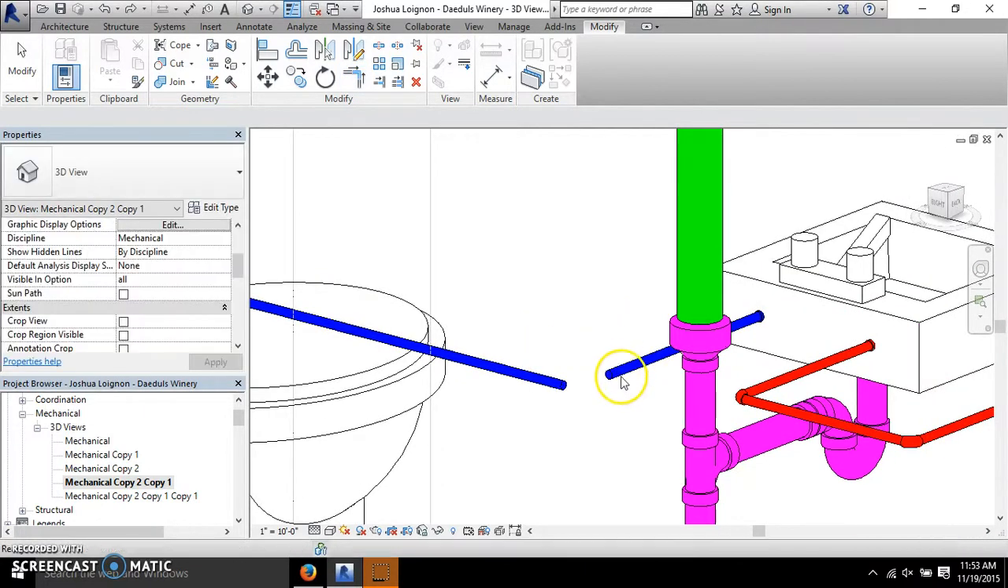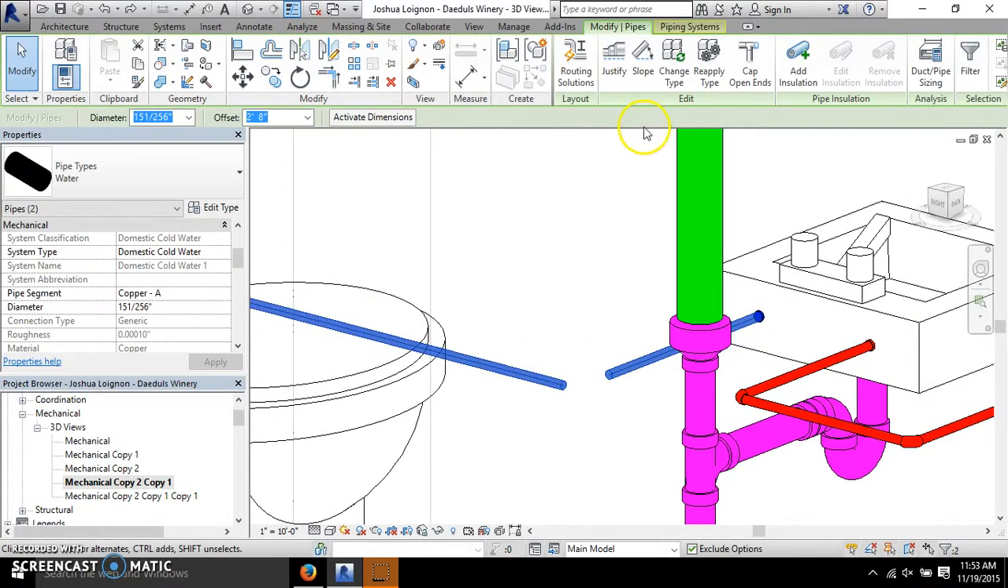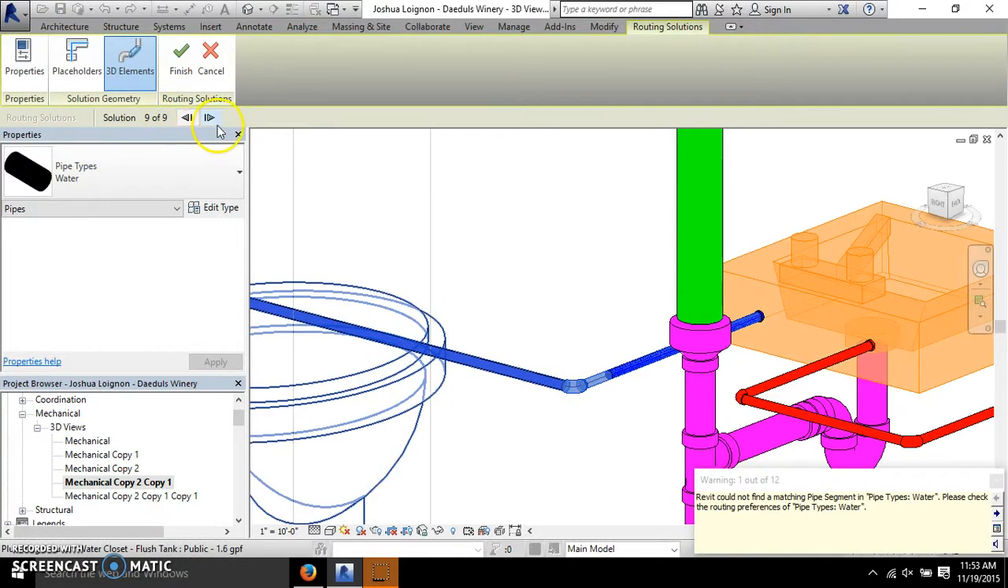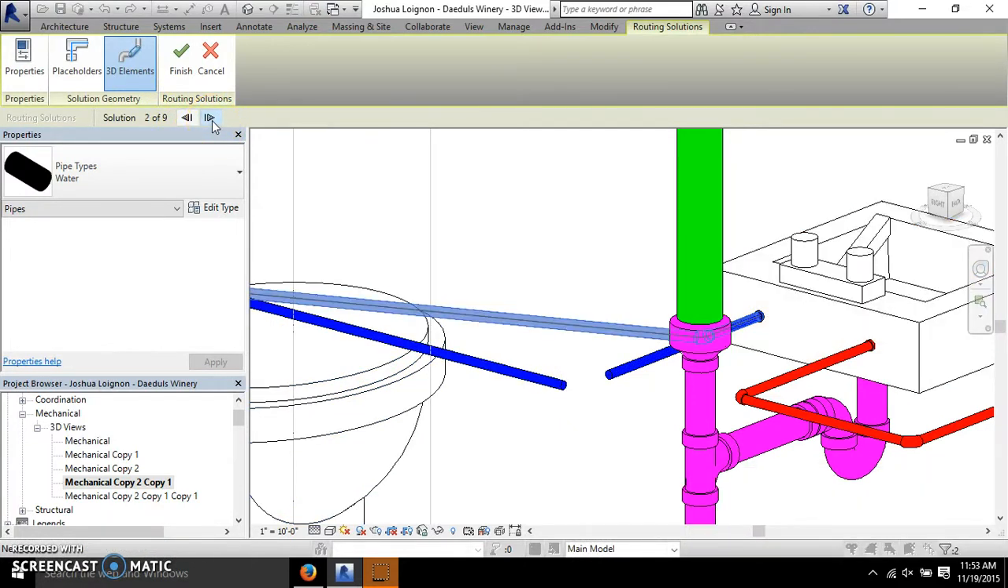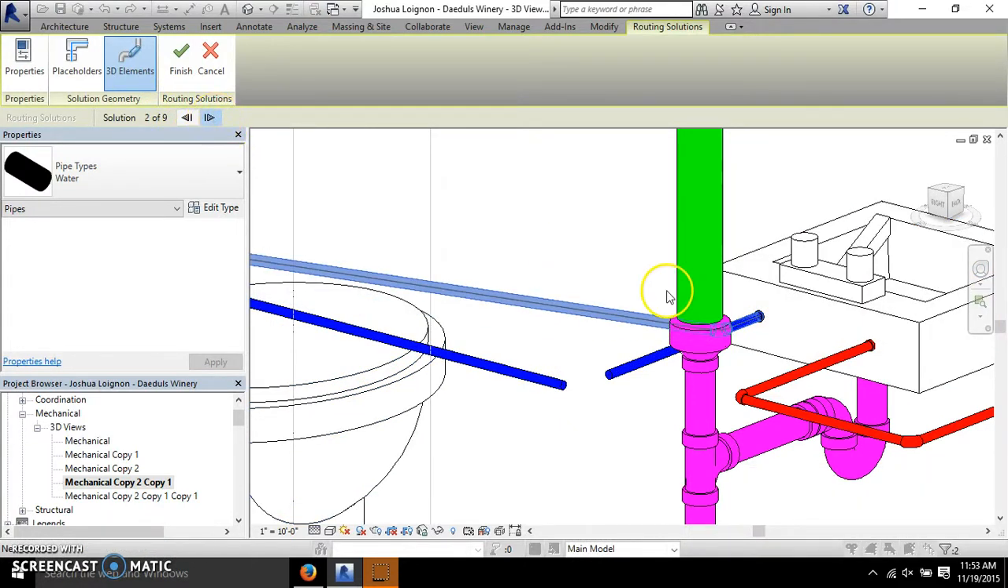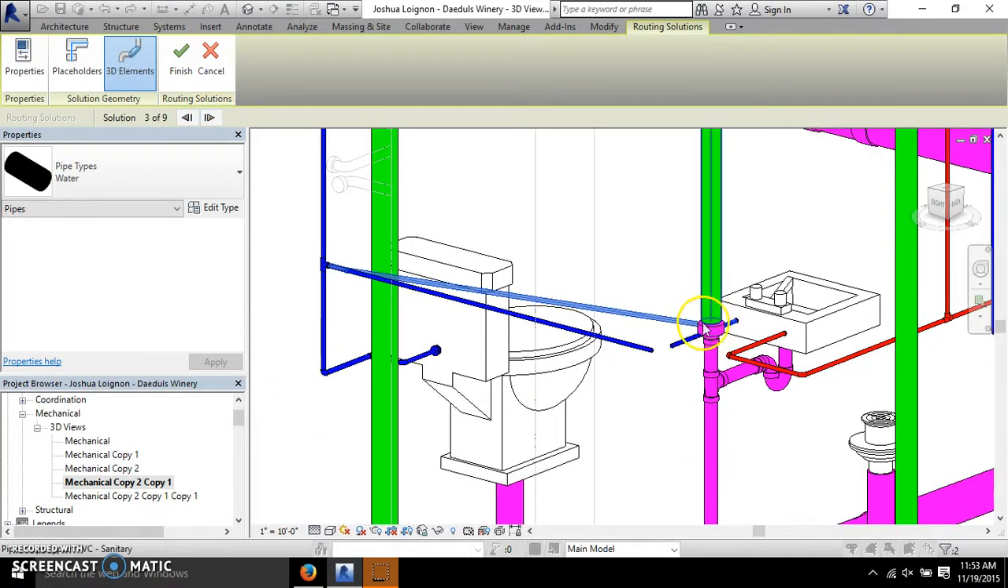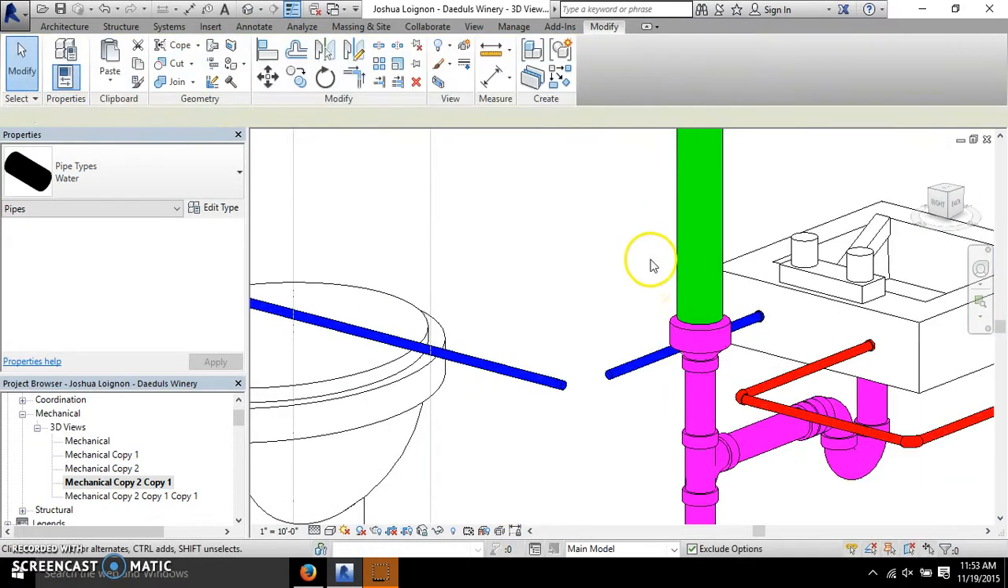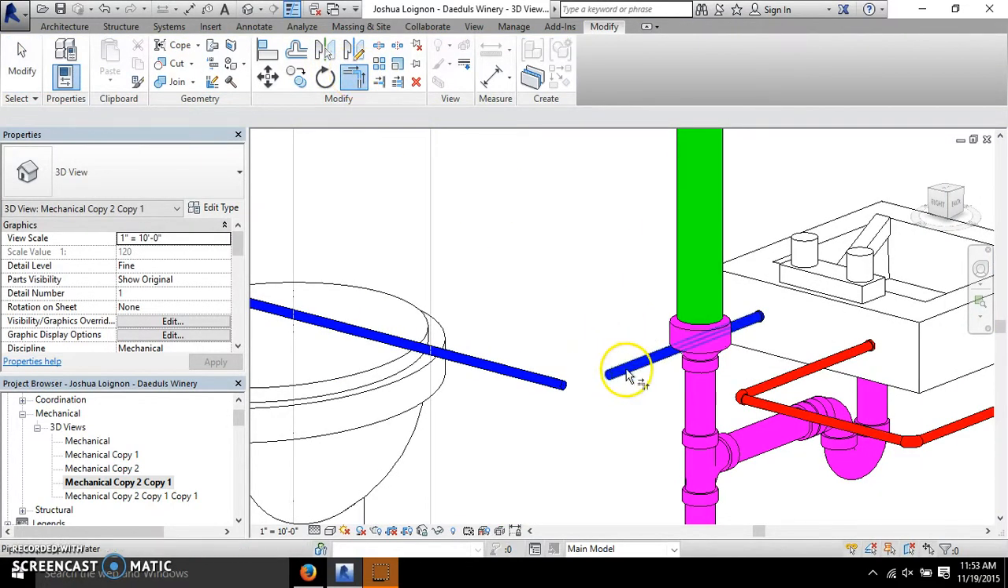The other thing you could do is select both of them and hit routing solution, and it'll give you routing solutions that you can scroll through to see what type. You can see here how Revit always wants to do the fastest way possible, which obviously would be going not inside the wall. So you have to be careful sometimes with the routing solution. It may not give you exactly what you want. So you can just trim.